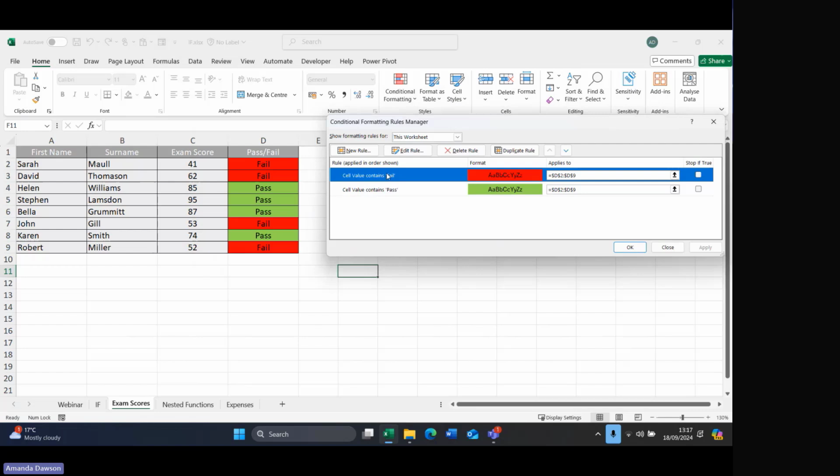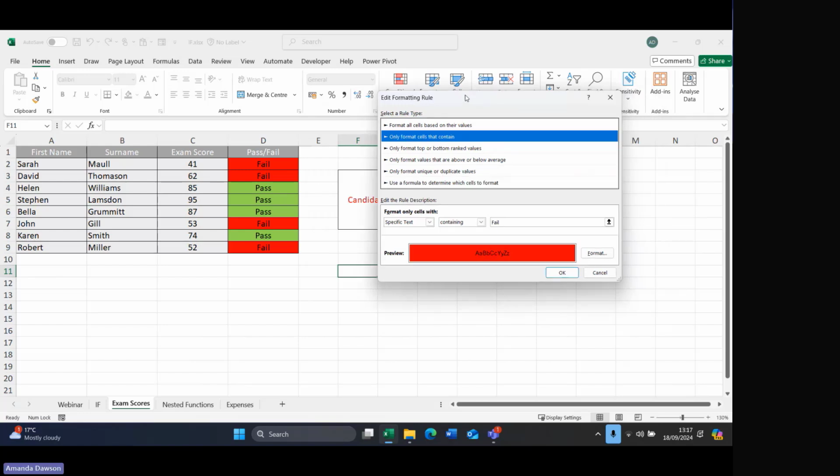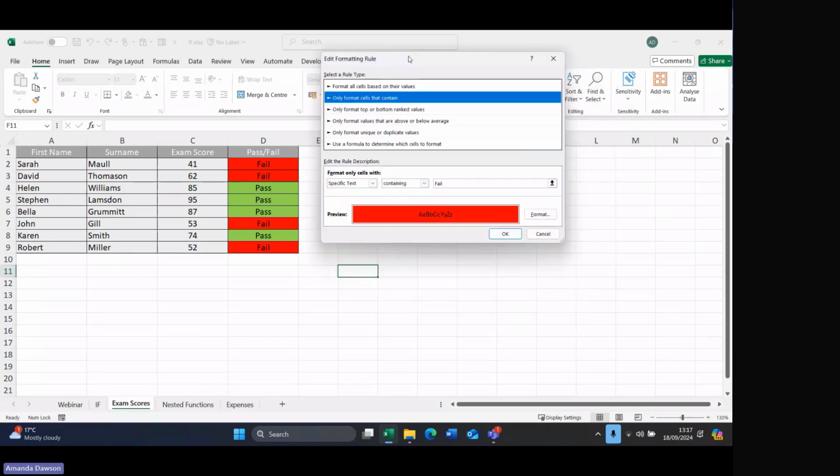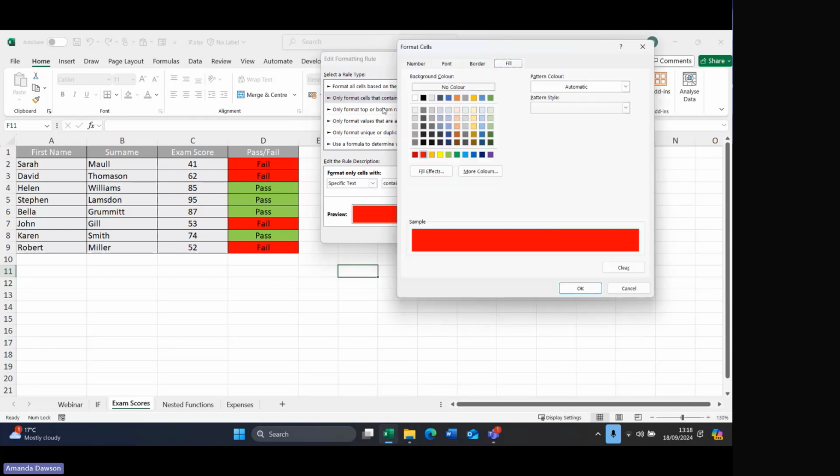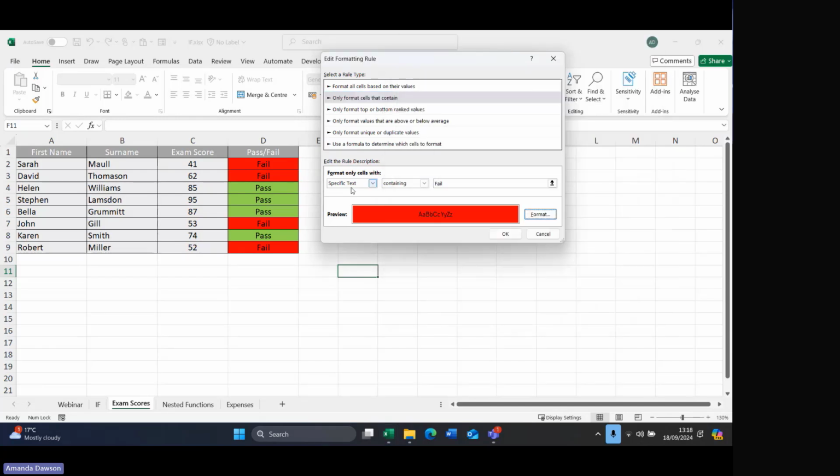If I want to see the rule, I can select it and I can go to Edit Rule. And here I can see that we've got a format for specific text containing fail. And that's my format. If I want to change it, I can go into my formatting and change it in here, or I can change the requirements here.